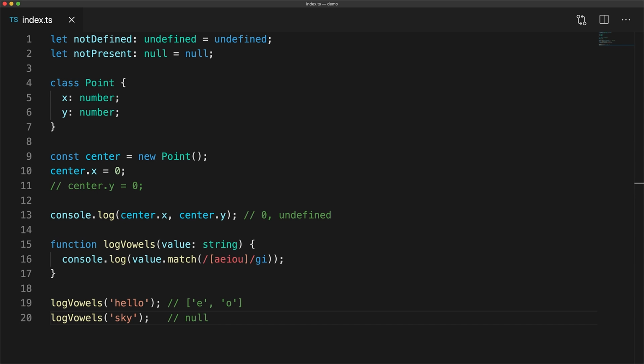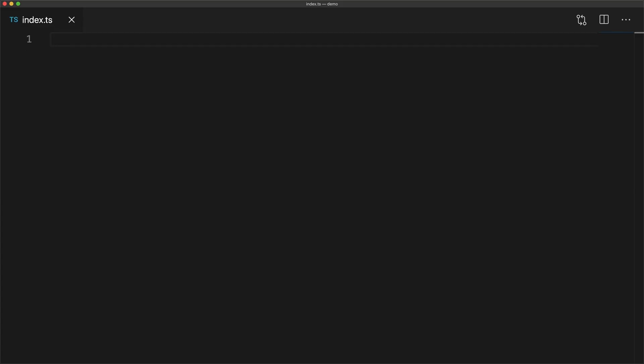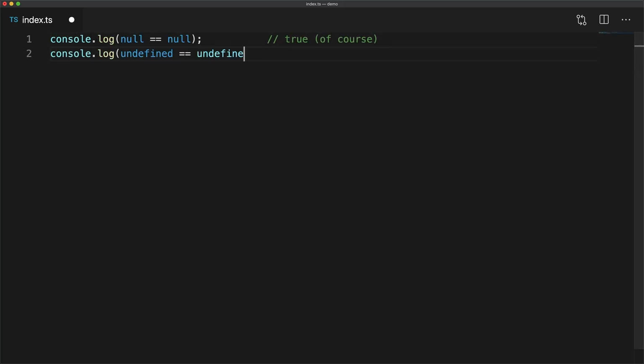Fortunately, there is a neat way to handle both of them in your JavaScript code, and the trick is using the double equals operator. Now it should come as no surprise that with the double equals operator, null is equal to null and undefined is equal to undefined. However, what might be surprising is that undefined is also double equal to null.